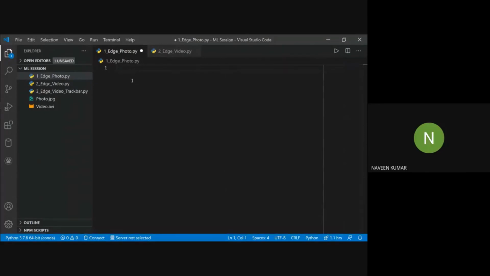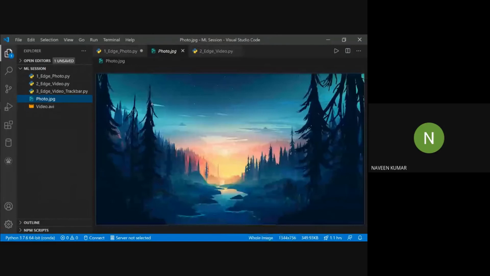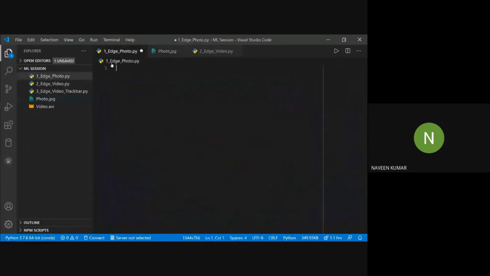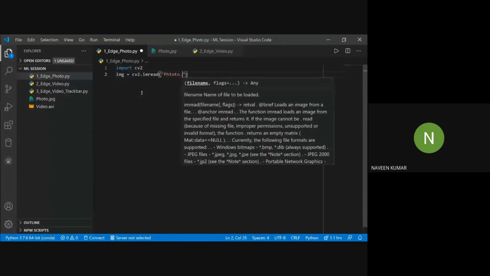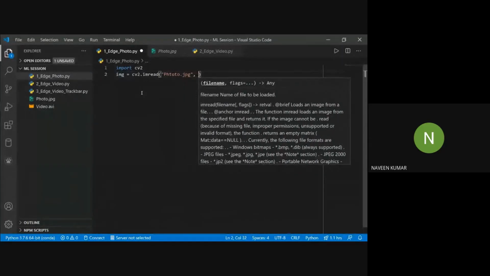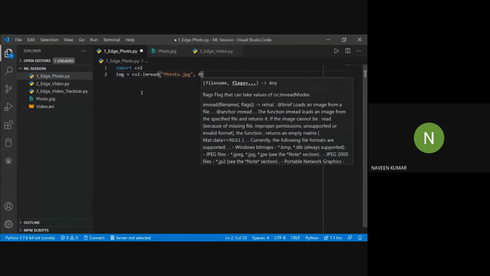So let us write code to detect edges in a photo. So here I have a photo. We will try to detect edges in this photo. So we will import cv2, then we will read the image using cv2.imread. The first parameter is the name of the file to be loaded, so we will write photo.jpg, and the second parameter, we want to load our image in grayscale, so we will write 0 here.